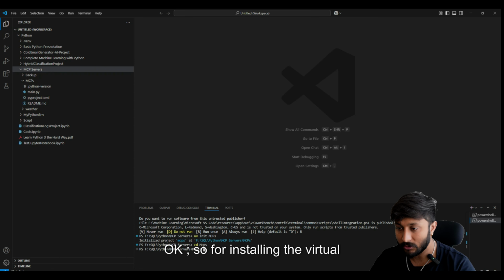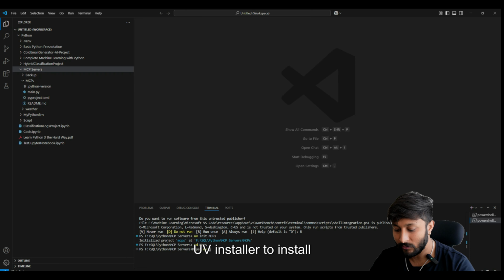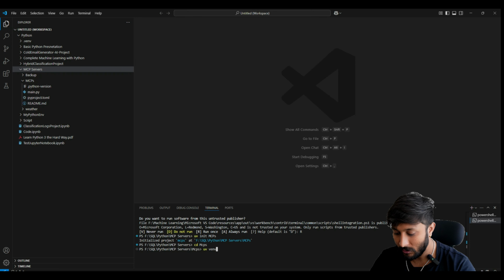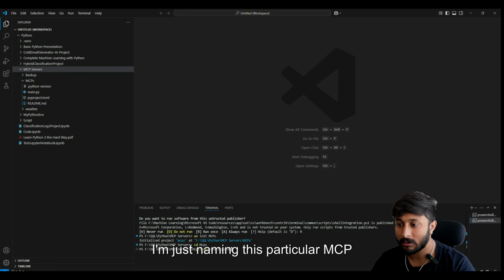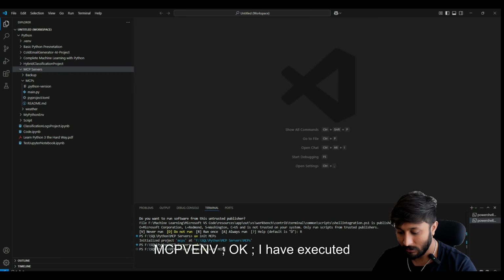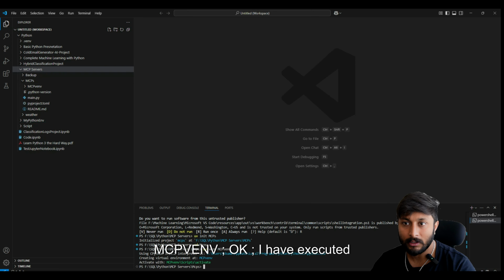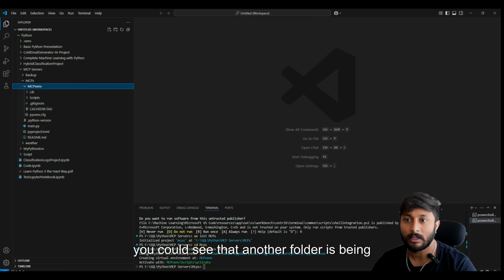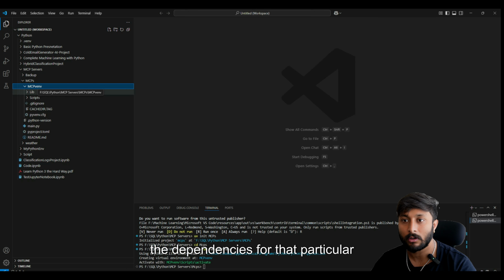For installing the virtual environment, again I'm going to use the UV installer to create the virtual environment, that is uv venv, and I'm just naming this particular MCP virtual environment as MCP venv. Okay, I have executed it, and inside this MCPs folder, you could see that another folder has been created, and in this folder all the dependencies for that particular virtual environment are here.